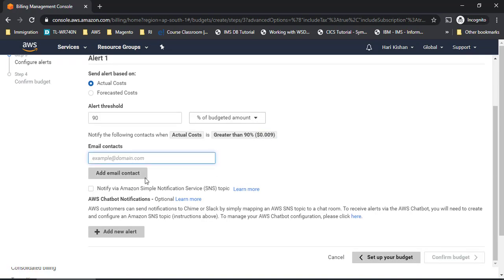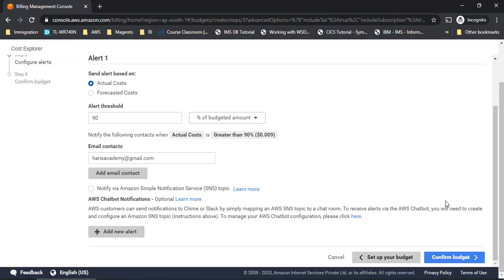Now here you have to give your email ID, right? I can give any email ID here. Let me give it this way, okay? Harish Academy at gmail.com. This is some email ID which I have given. It can be any email ID, it can be your email ID, and alerts will be sent to that particular email ID only. You can add a number of email IDs here by clicking on add email contact. And there is one more concept called Simple Notification Service, which we are going to learn later. For now it is not required.